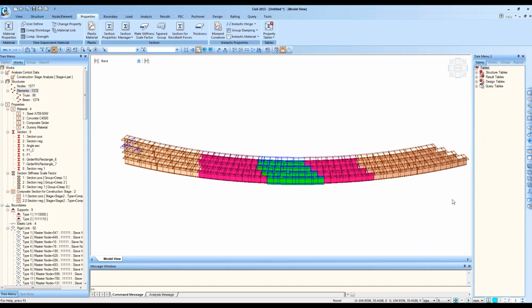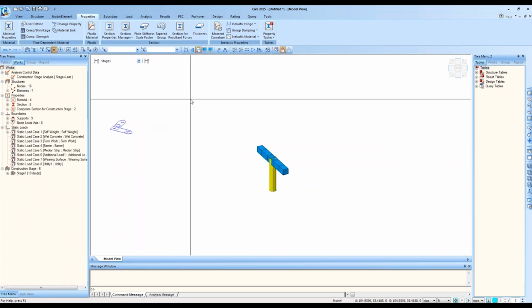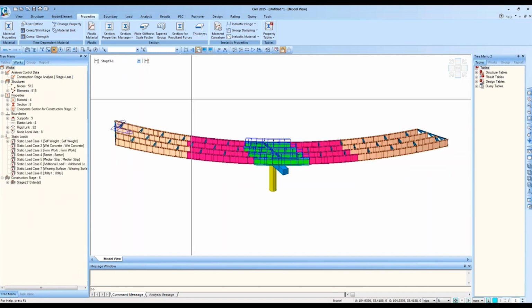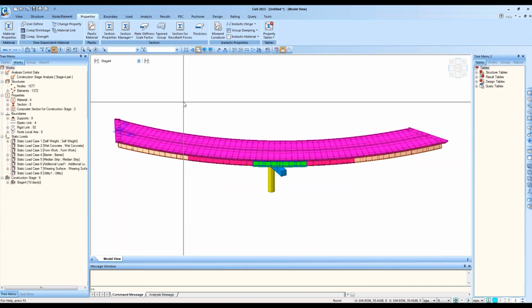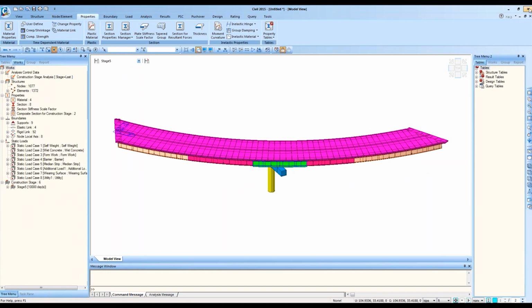Okay. I won't be covering too much about moving load analysis, but now let me move on to the post-processing portions. Actually, before we do, let's quickly review the stage settings. Stage 1, Stage 2, Stage 3.1, 3.2, and 4, and so on. Okay.